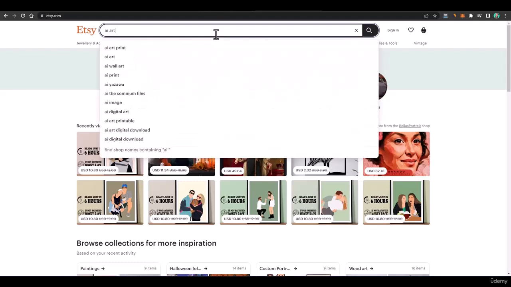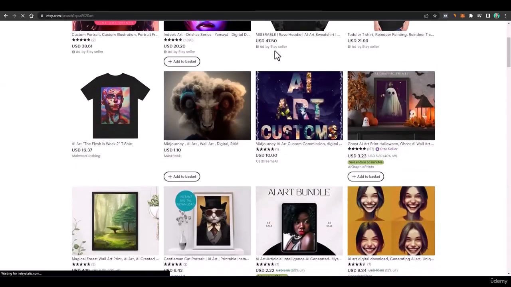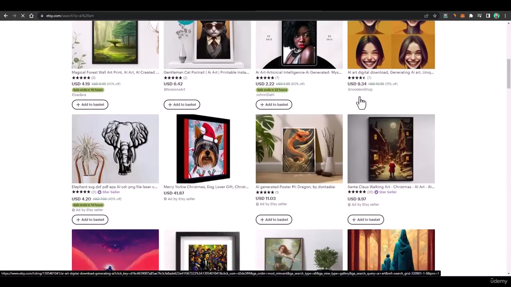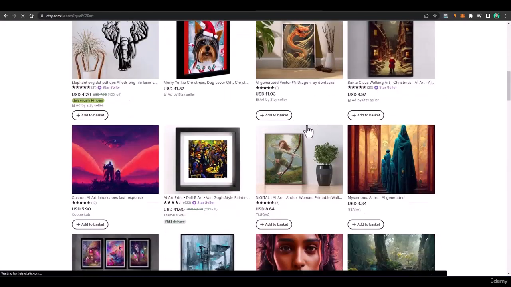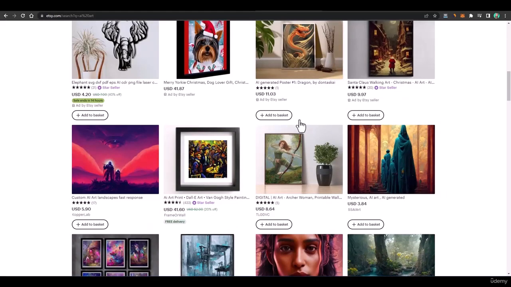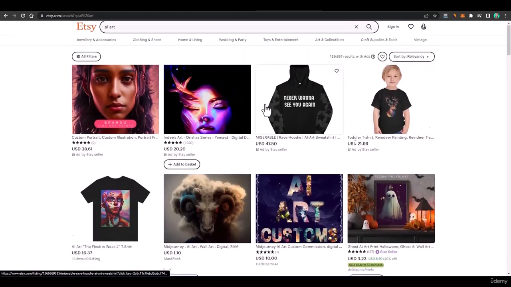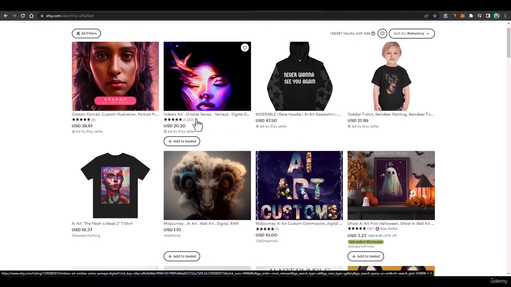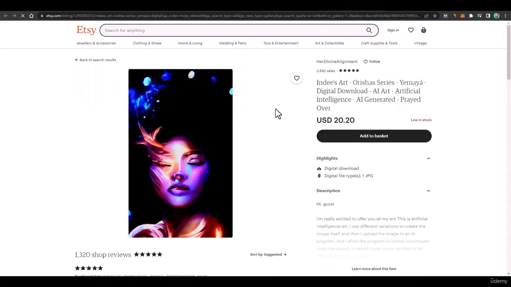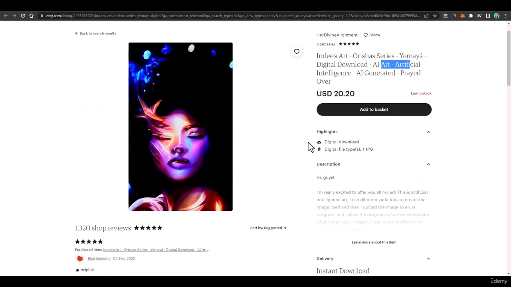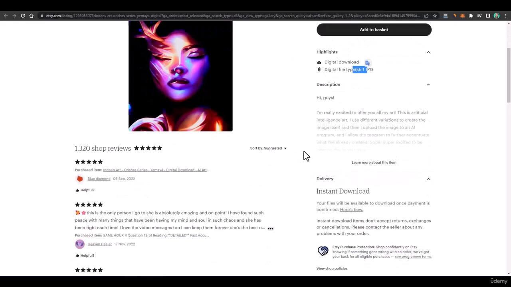And again, if you search for AI art print or AI art, here you will see plenty of sellers. And these sellers are selling hundreds per day, and they are generating in thousands every day. And you can do the same. This seller has around 4,000 sales. Each sale is $20. And here you can see this art is generated using AI, and this is the digital download, and you can sell the same.